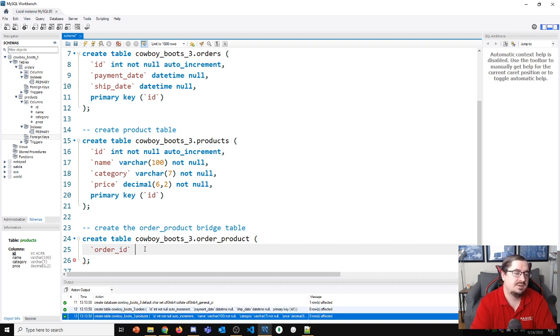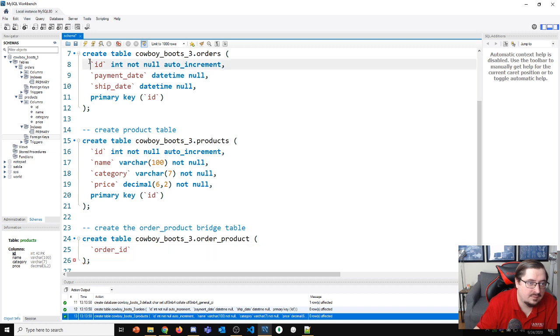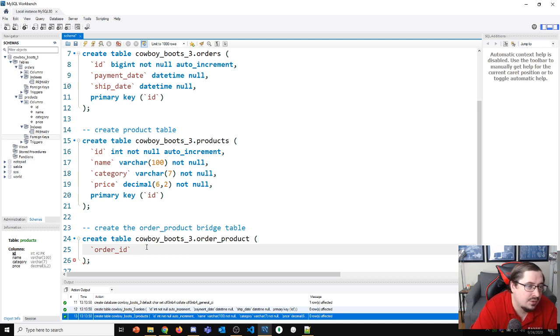Now, what is the data type of the order ID column? Int. And why does it have to be int? Because it's a number. It has to match the type of the actual order ID up here. So if this was big int, then down here the order ID would also have to be big int. It needs to match what it's referencing. Whatever type that is, I also need to have that data type down here. Cool. So this will be int because the other thing is int. I'm going to say this cannot be null.